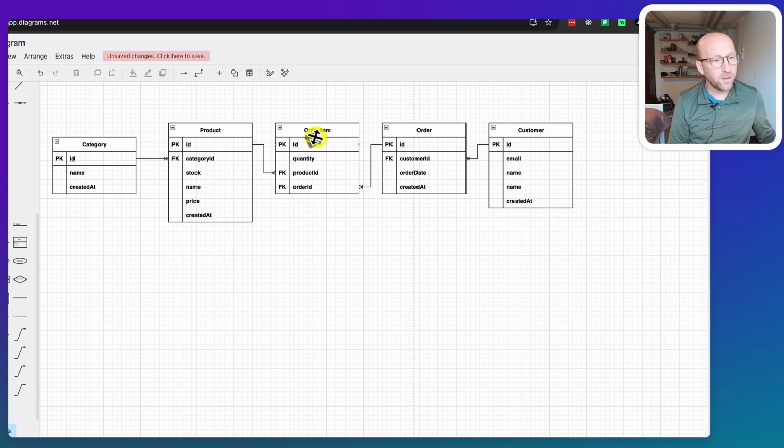Let's have a look at the connection between order item and product. So they have, as you can see, a one-to-many relationship. So one product can appear in many order items across different orders. So order item is essentially here the bridge between a product here and an order. Yeah, it's in between.